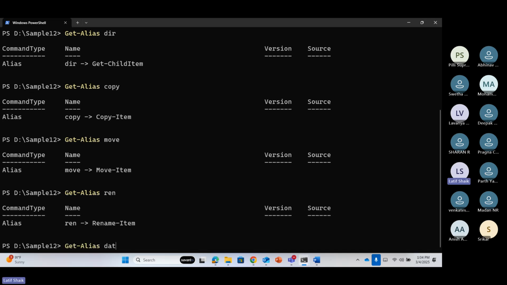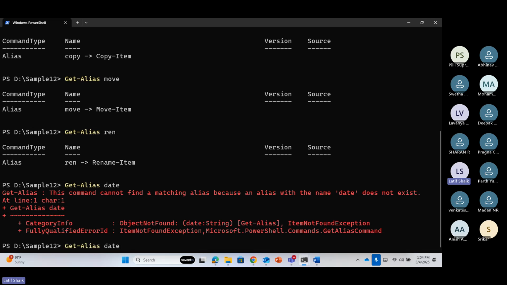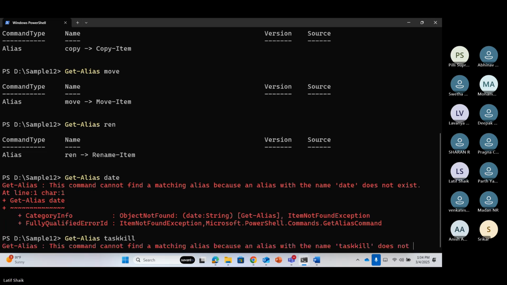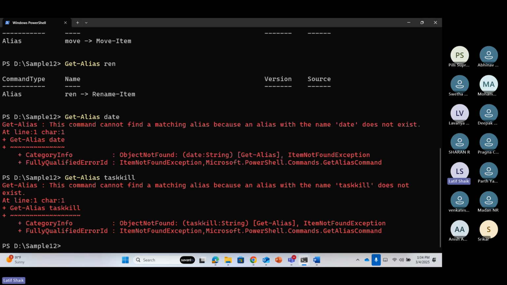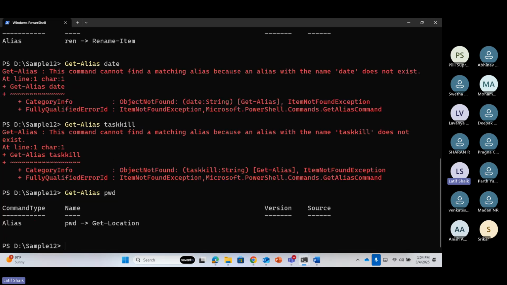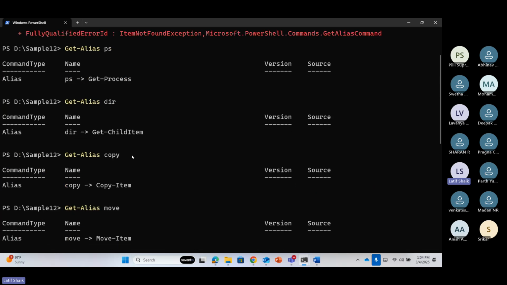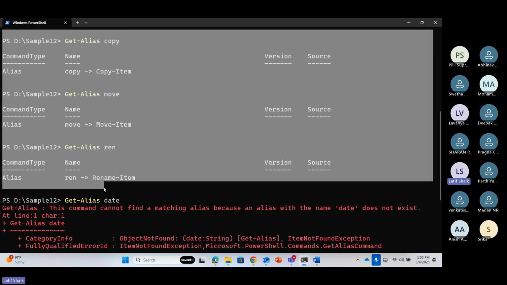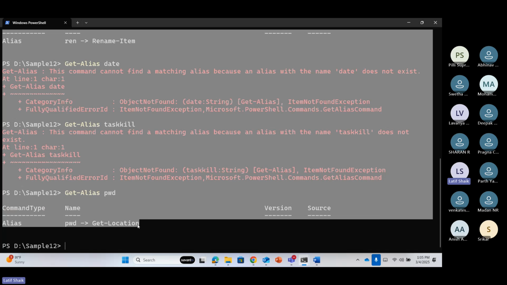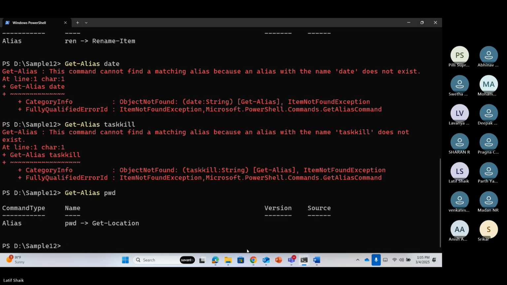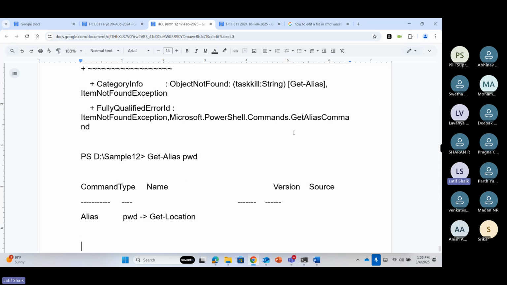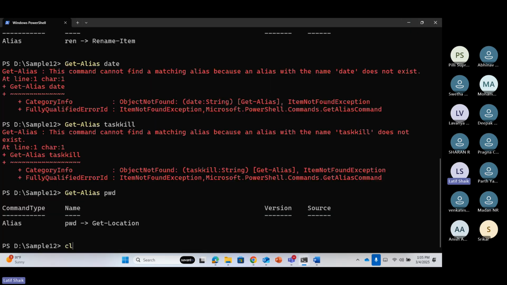We use a command for date. So the date command is not showing. Okay, no problem. Taskkill, no alias command for that one. So a few of the commands have aliases, recognized aliases are there. Some may not have that. For example, PWD, present working directory. These are called alias commands. What is an alias command? We can use this or that command for your organization as per requirement. This is an alias command.